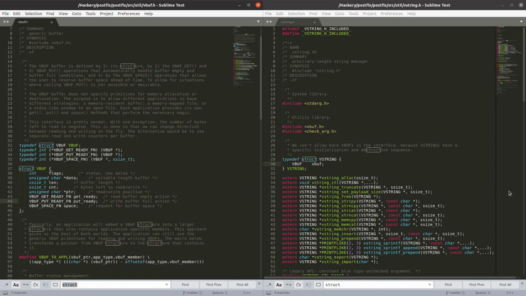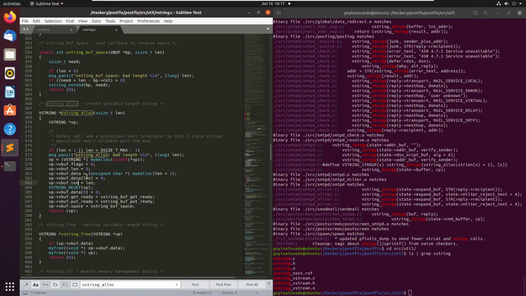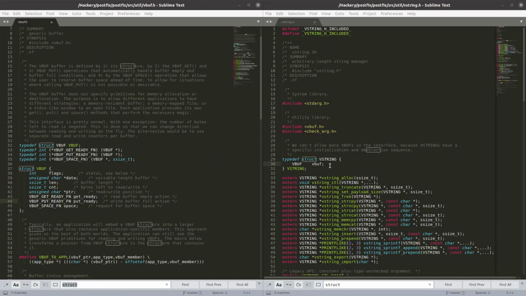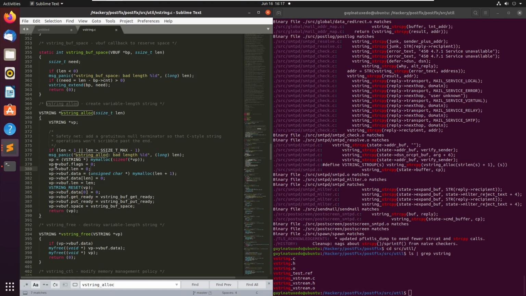Cool. So let's take a look at vstring alloc. What does it do? We see that since the vstring only has a vbuff, it will just reference that for everything. So we see vbuff flags set equal to 0, length equal to 0, data equal to the length malloc, using my malloc. I'm assuming that's a malloc. Actually, let's just take a look. We're fact checking everything right now.